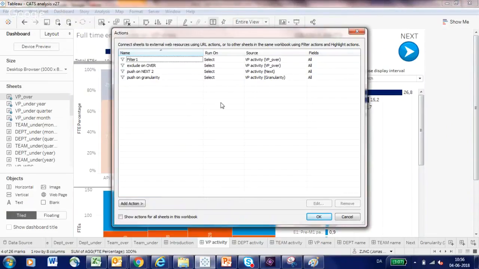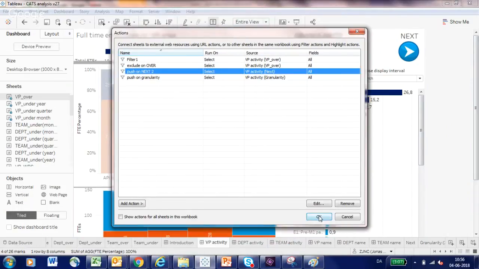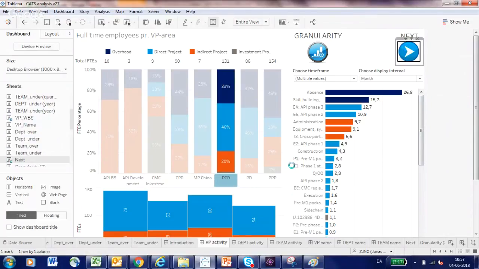So if we go to actions again, you'll see that I have named something push on next. And what this does is it takes this button, which is called next. That's the sheet name. And again, this is the only one, and it's on select, and it says show all values, but the target sheets now are from another dashboard. So when I click that, it will show all values of something that is on another page than the one we're currently on, which will push us to the next page. So as we see, we have VP activity here, and if I click next, we'll be taken to a department level instead.